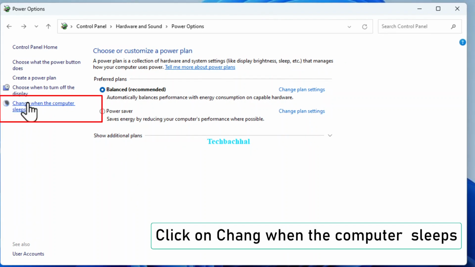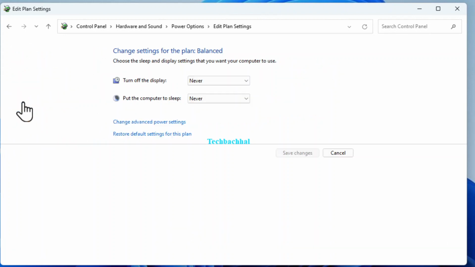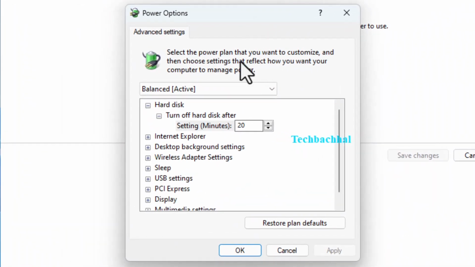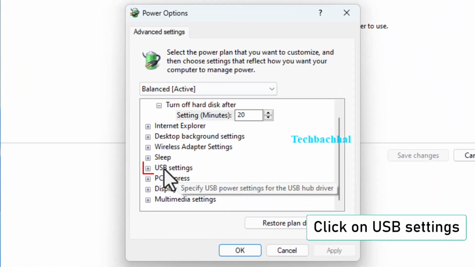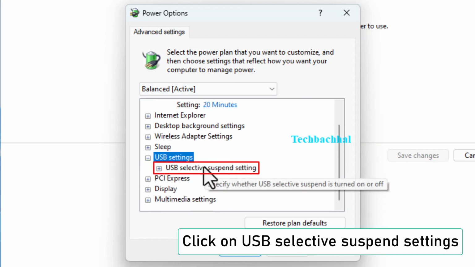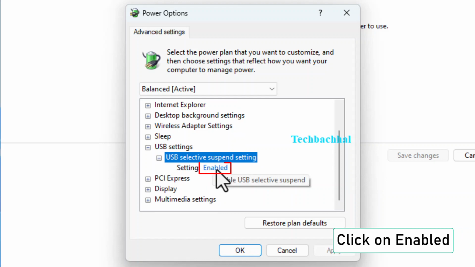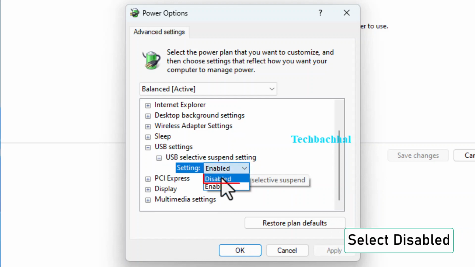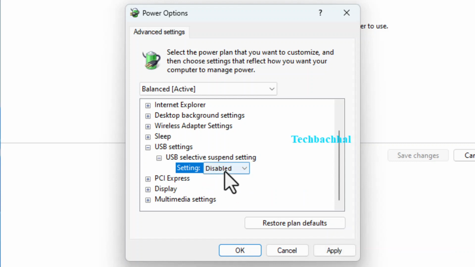Now, click on Change when the computer sleeps. Click on Change Advanced Power Settings. Find and click on USB Settings. Then USB Selective Suspend Settings. Change it from Enabled to Disabled. Hit Apply and then OK.